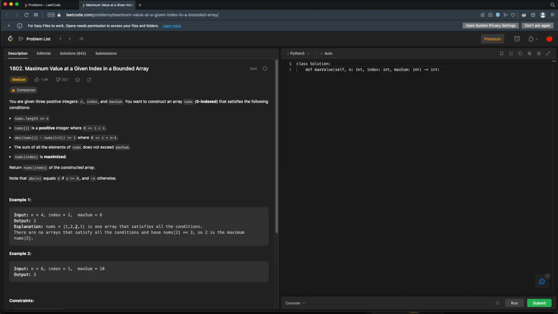Today we're doing LeetCode problem 1802, maximum value at a given index in a bounded array. This is a medium problem. You're given three positive integers, n, index, and max sum. You want to construct an array nums, which is zero indexed, that satisfies the following conditions. The length of nums is equal to n. All right, so we have exactly n elements.